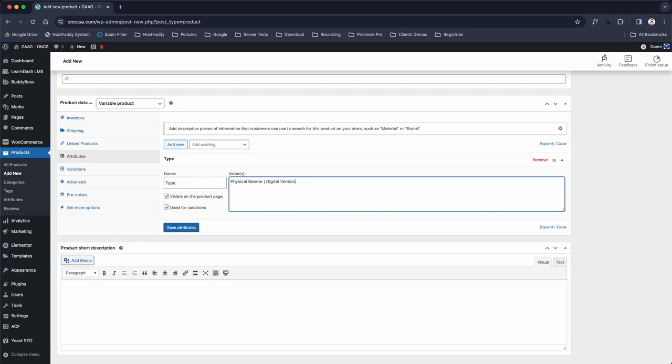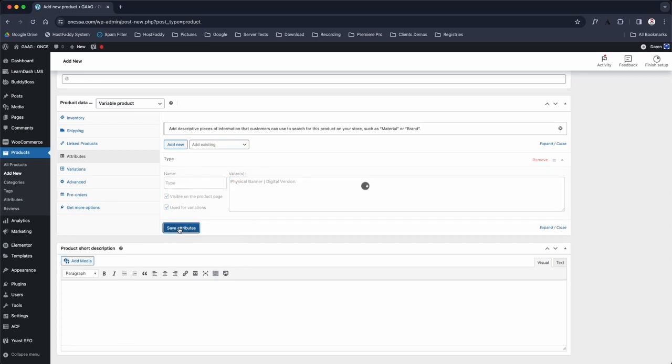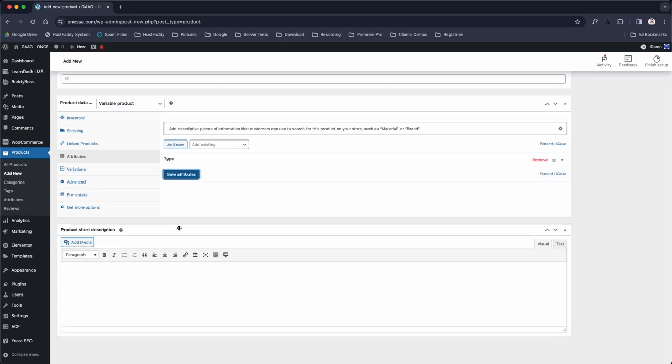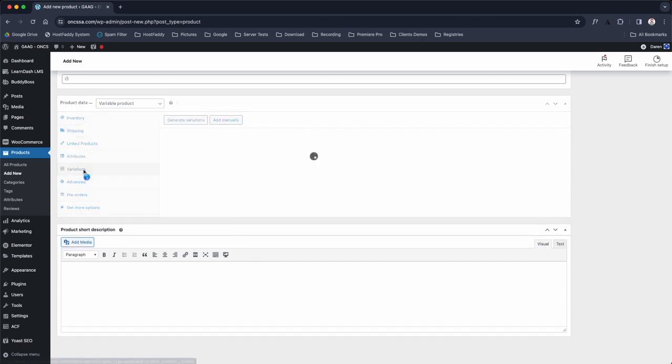If they want the physical banner, then that's where you have got to actually ship the banner to them. If they want the digital one, that's literally just going to be the image. So what we're going to do then is go save attributes. We'll let that load. Then on our left hand side here, we're going to go to variations and click on it.